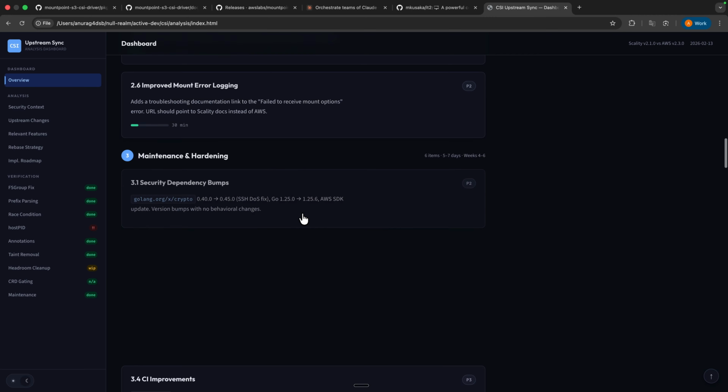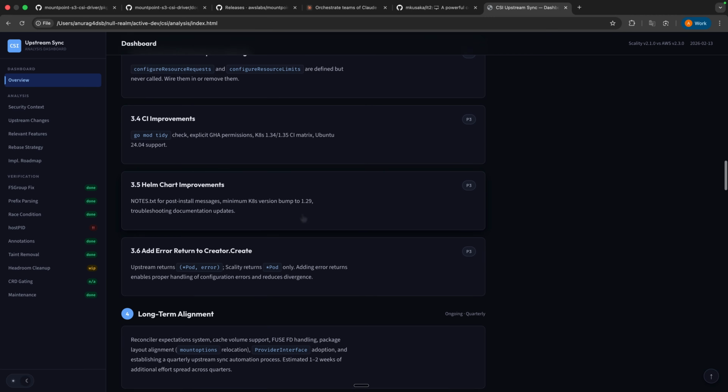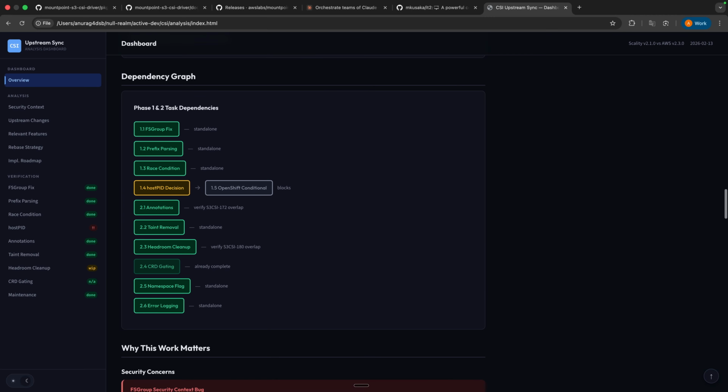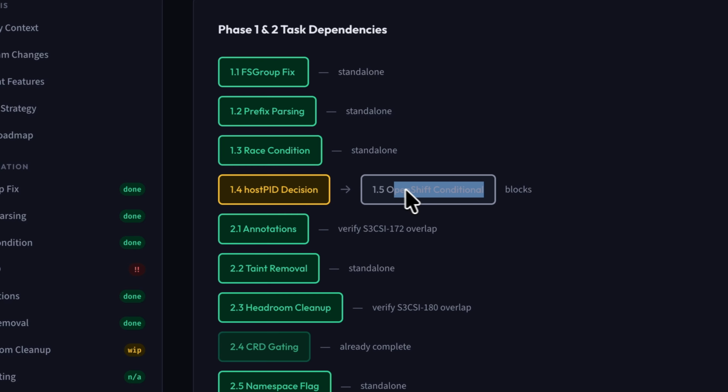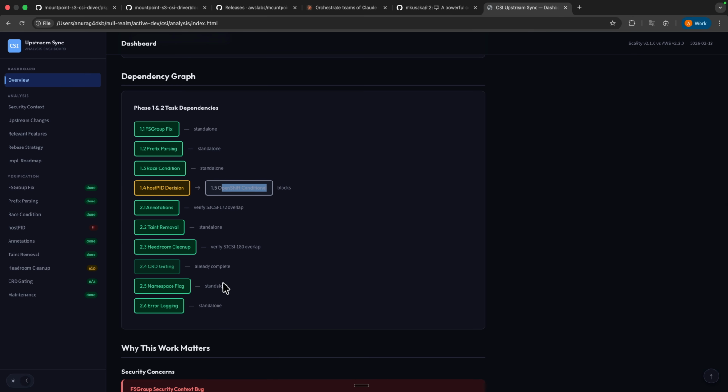CI improvements. So here's a dependency drop. That's what I was looking for. So this is standalone, this is standalone, host PID, OpenShift conditional. Okay, OpenShift conditional depends on host PID.